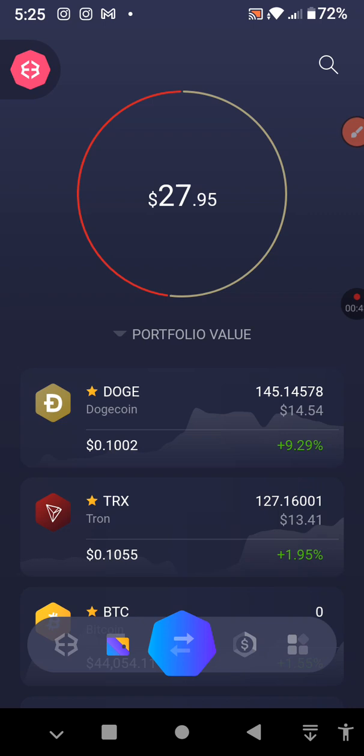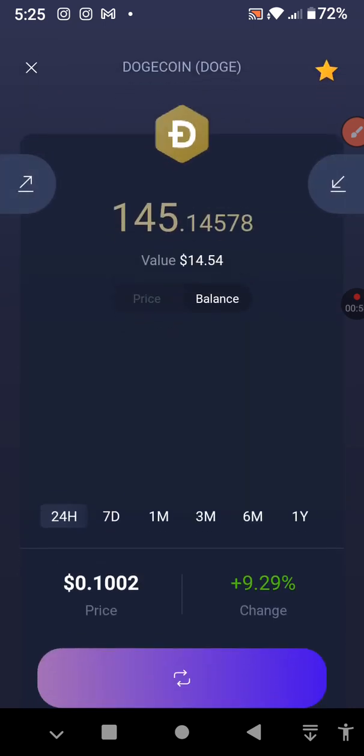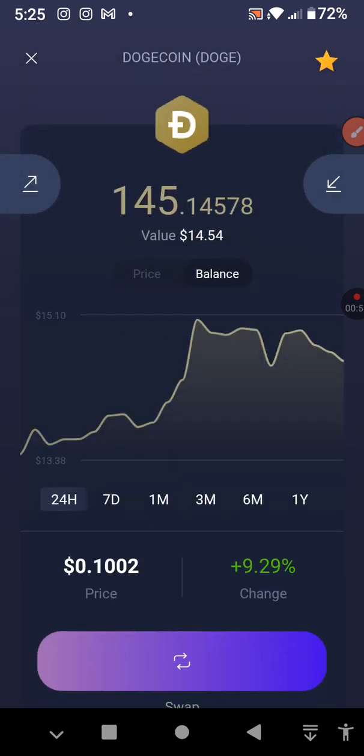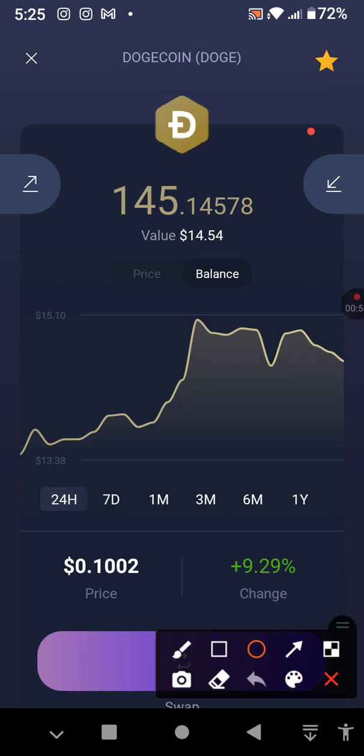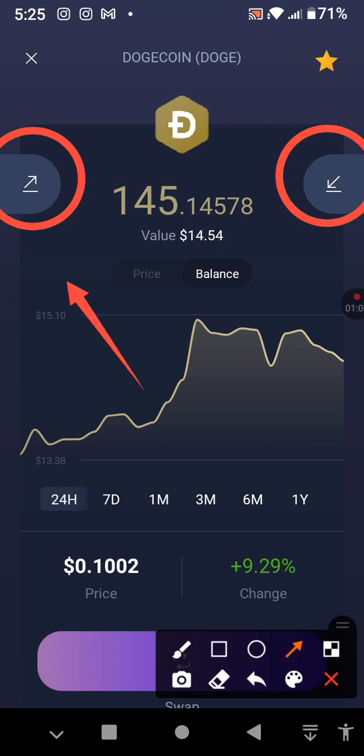So if you want to send, let's say for example, if you want to make a payment with Dogecoin, just tap on it, and after that, you're going to see these arrows over here. So we have this arrow and also this arrow. This arrow means you are sending, and this arrow means you are receiving.